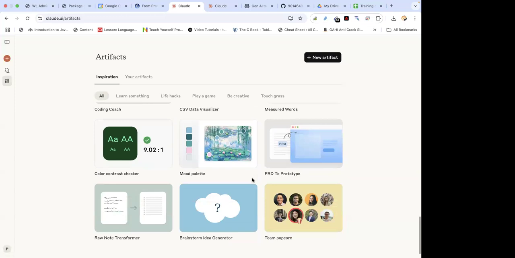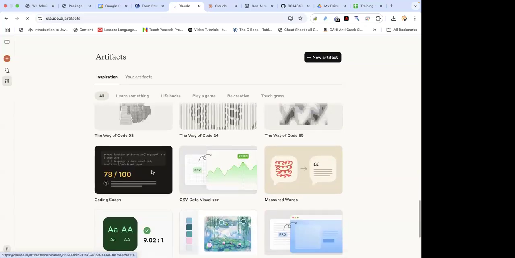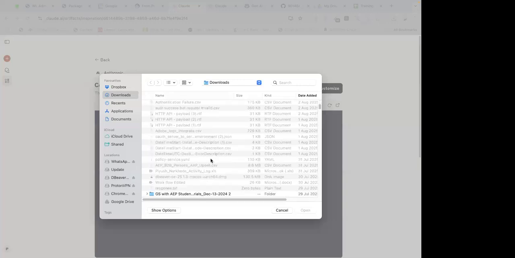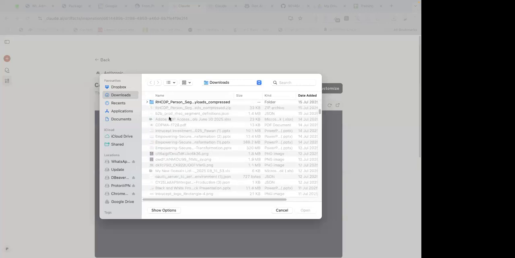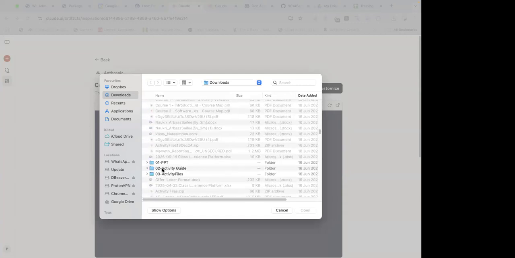For example, Pawan, I am newly recruited into the job and I don't know anything about code. Okay, no problem. You can go to the coding coach or something likewise, and select the code that you want. You can select the code and then hit analyze. Okay, let me give a small code.